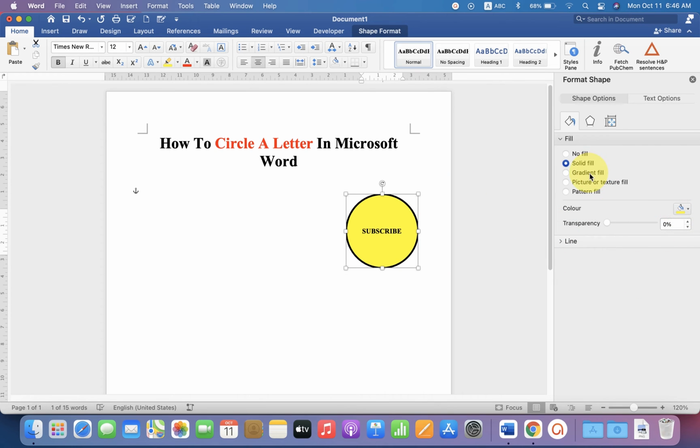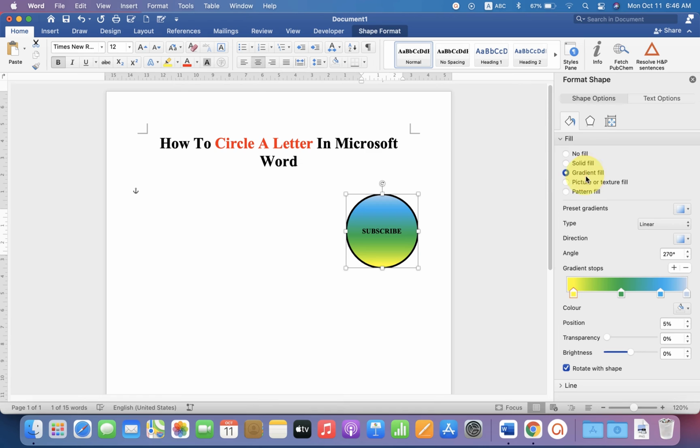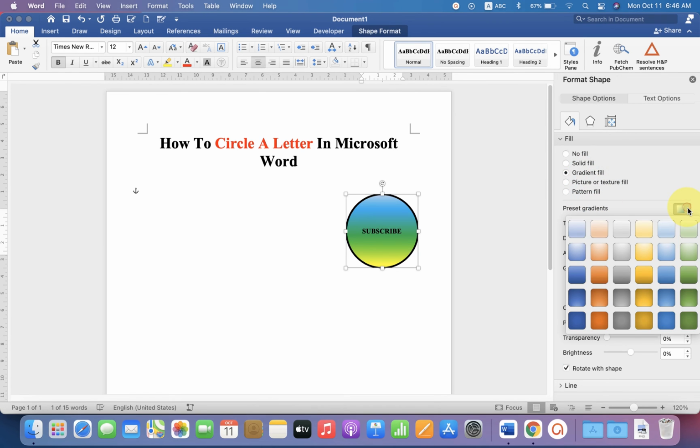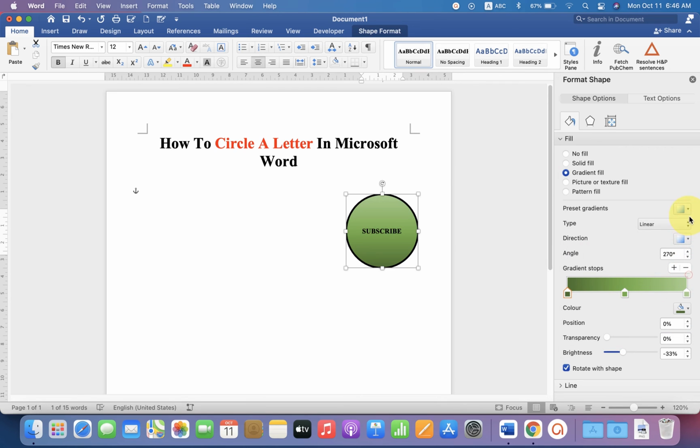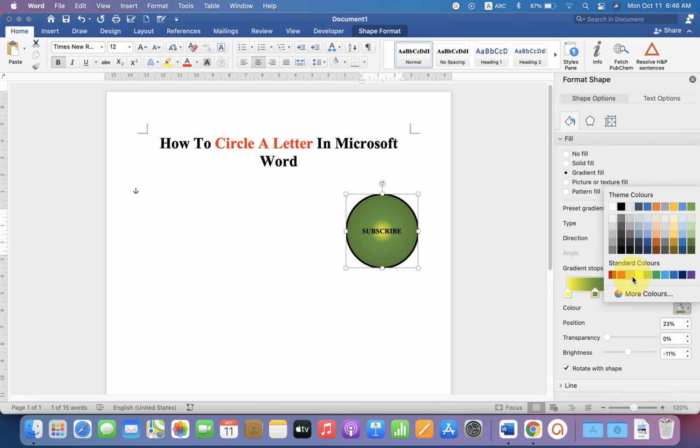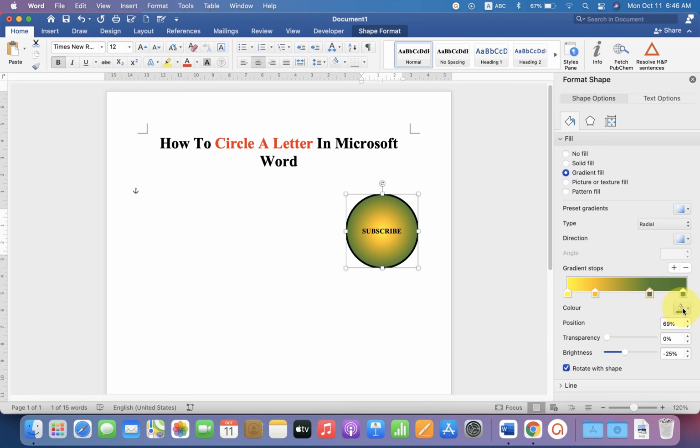And if you want to fill the gradient, different shades, you can do it from here. There are already present pre-templates. You can select anyone amongst them if you like them. Or you can just customize your own gradient by clicking on this arrow and select the colors of your choice one by one like this.